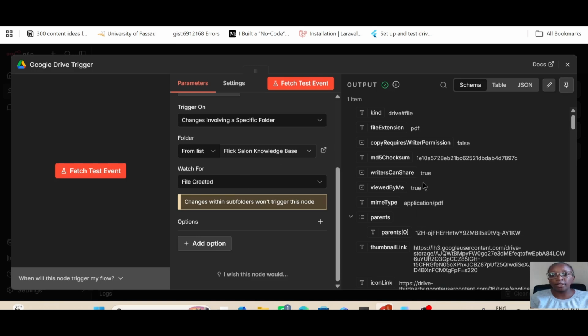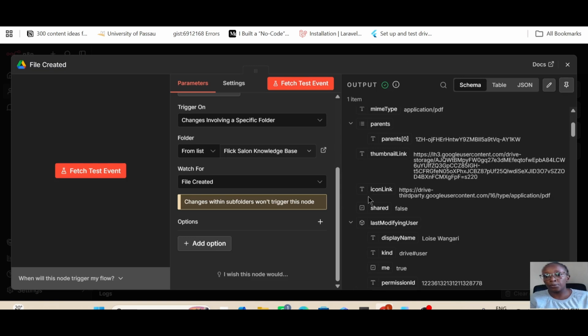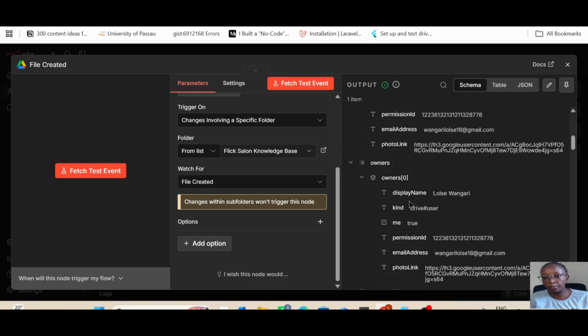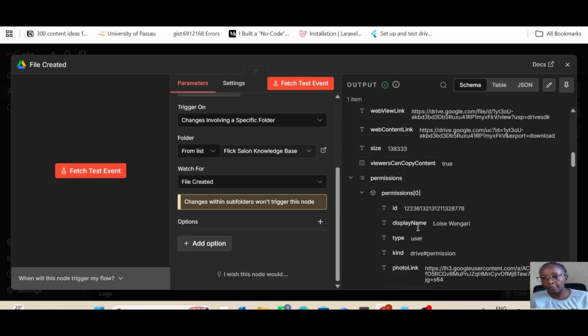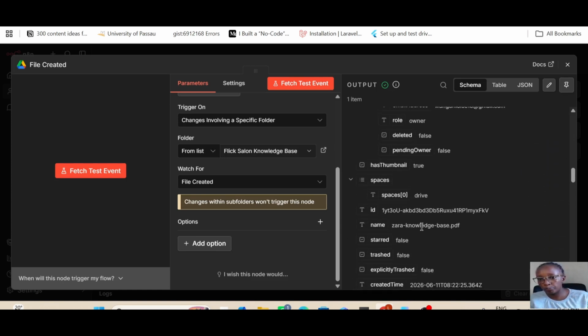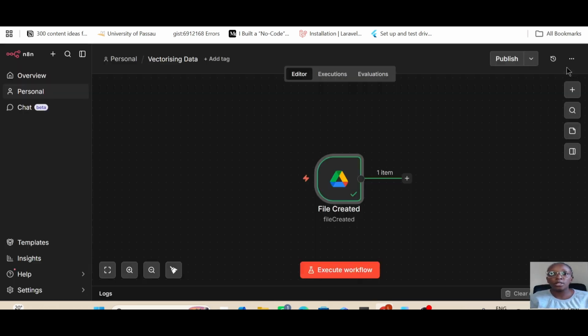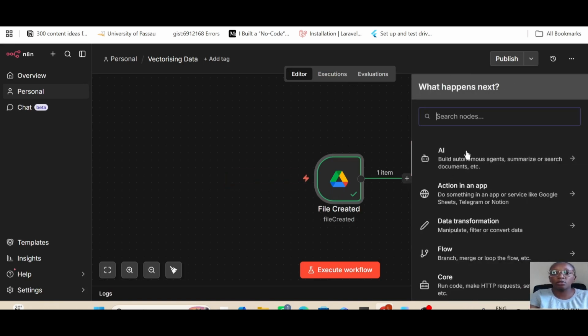So once we have that, we need to download this file. You can just say here that is file created. We can call it that, and then we have the document here. We can see it's a PDF. We have its name somewhere here, the spaces here, you can see the name is Zara Knowledge Base, and then we have the ID here also. So that's good. Now we need to download that file. So we need Google Drive again to download that file.